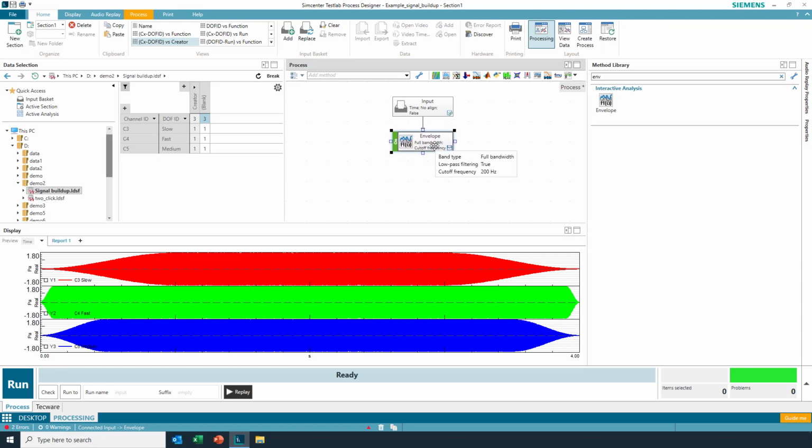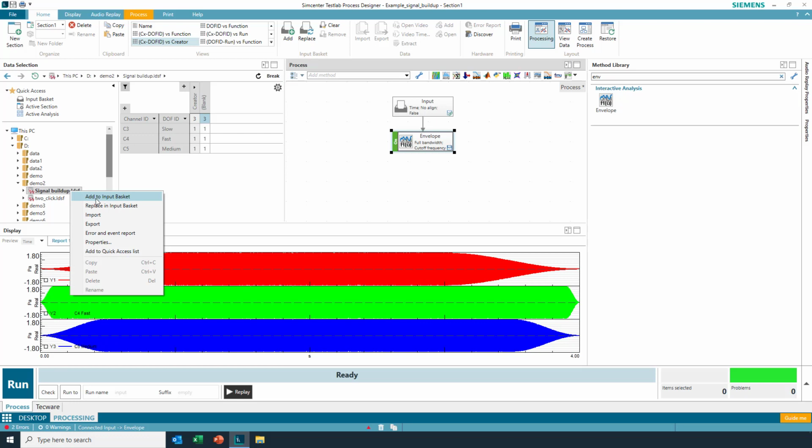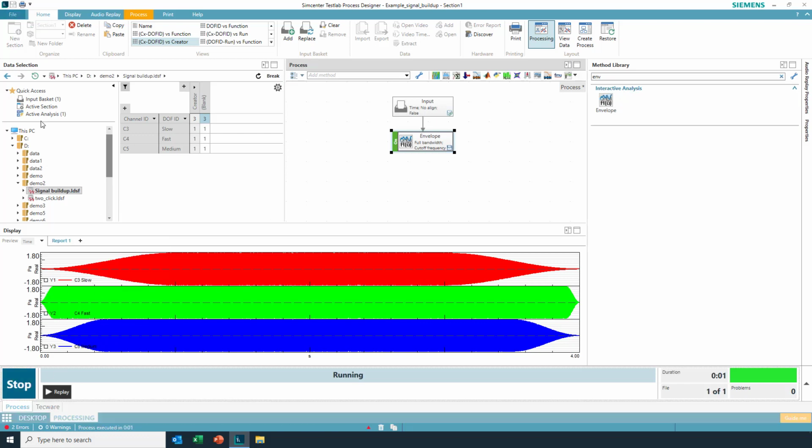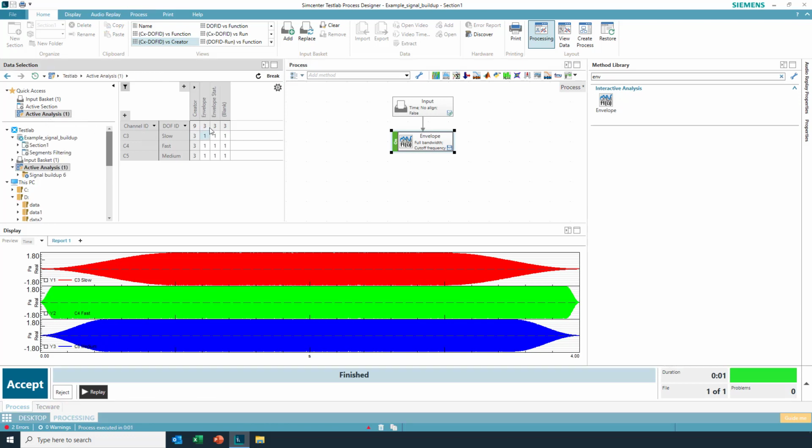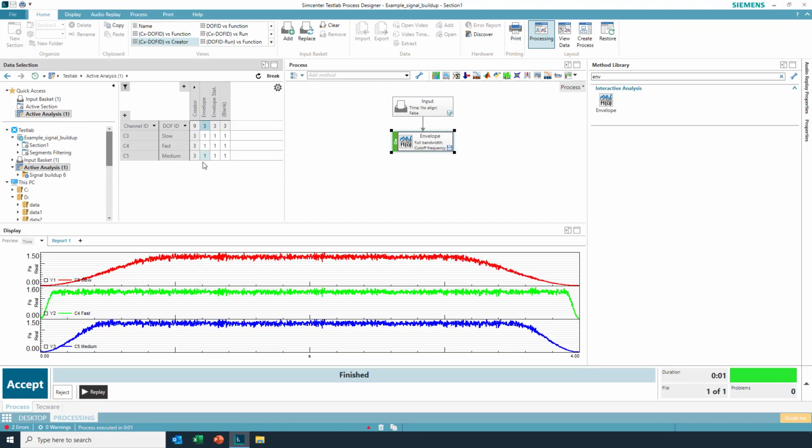So I've got an envelope method added here. I'm going to put the three signals into the input basket, and I'll hit calculate. And then we can take a quick look at those envelopes here. And we can see that while we see the overall trend, there are a lot of fluctuations still.